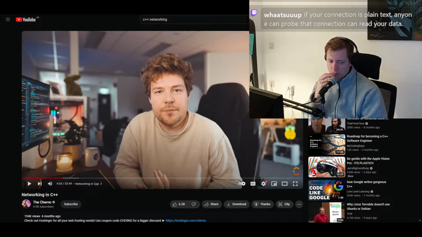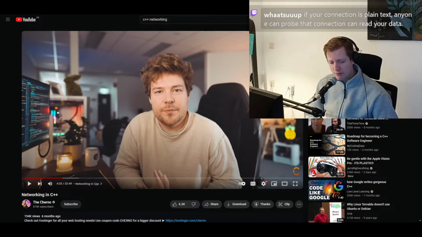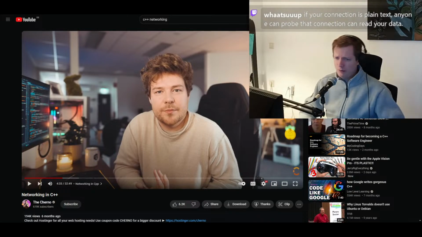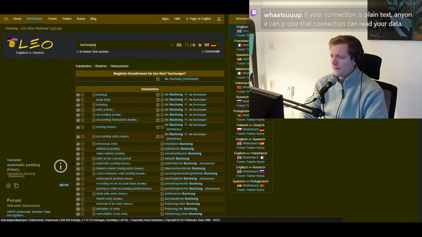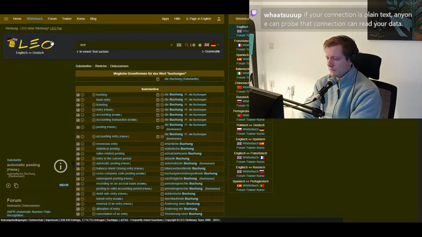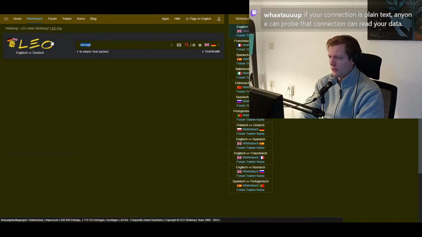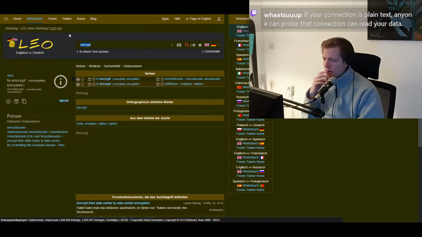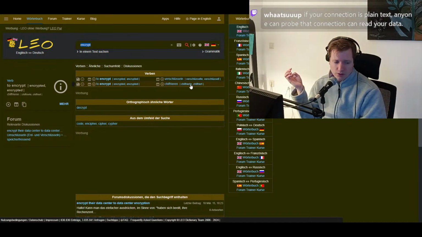If your connection is plain text, anyone can read it, but I thought if you're using a VPN connection, it's encrypted, right? Decrypted, right? Wait, what was encrypt? If I'm correct, it's encrypted if you're using a VPN connection. Or am I wrong?